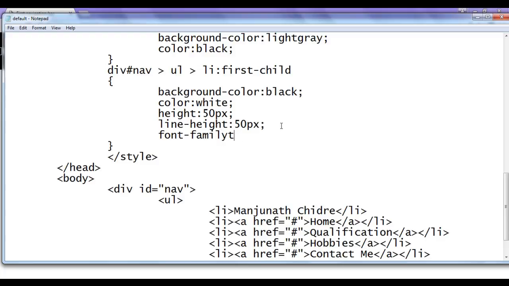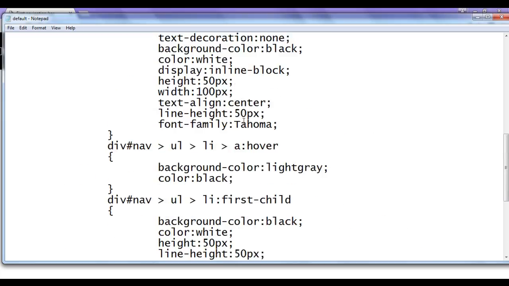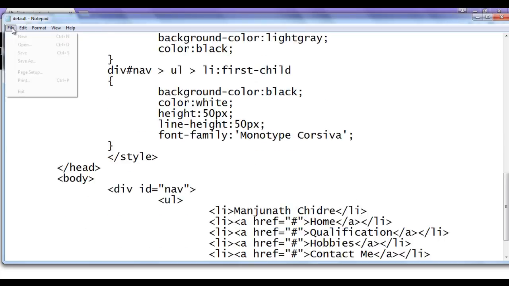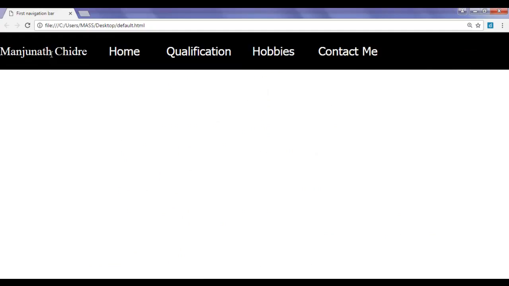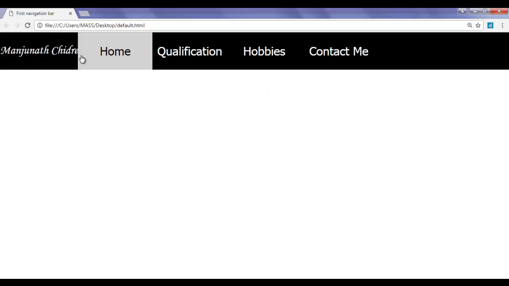The font family I am going to use is, in single quotations, I write 'monotype corsiva', single quotation semicolon. If you have more than one word in a font name, you should enclose that in single quotations. If you have only a single word in a font, then you need not enclose that in single quotations. It is not necessary here. Okay, hope you guys are understanding whatever I am explaining here. File, save, go to browser and refresh. That's how it looks, friends.